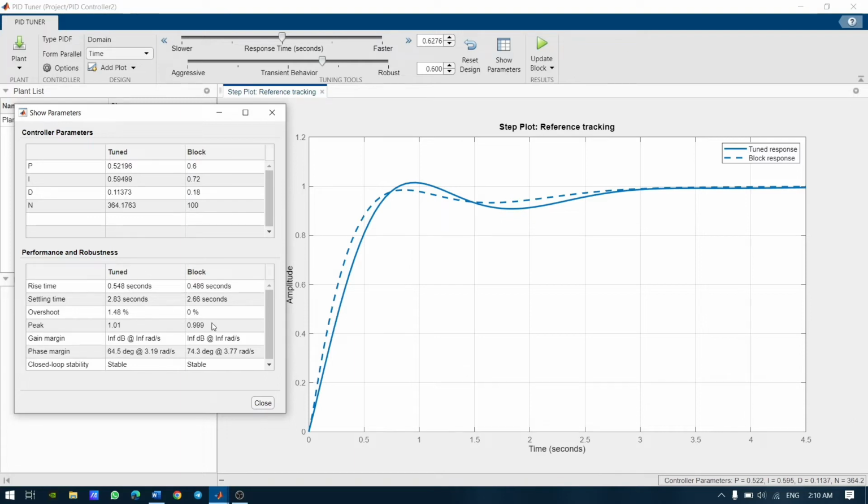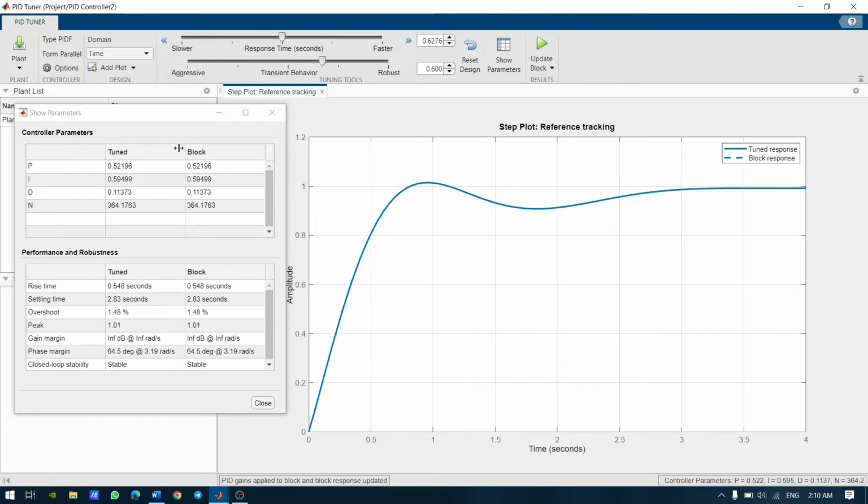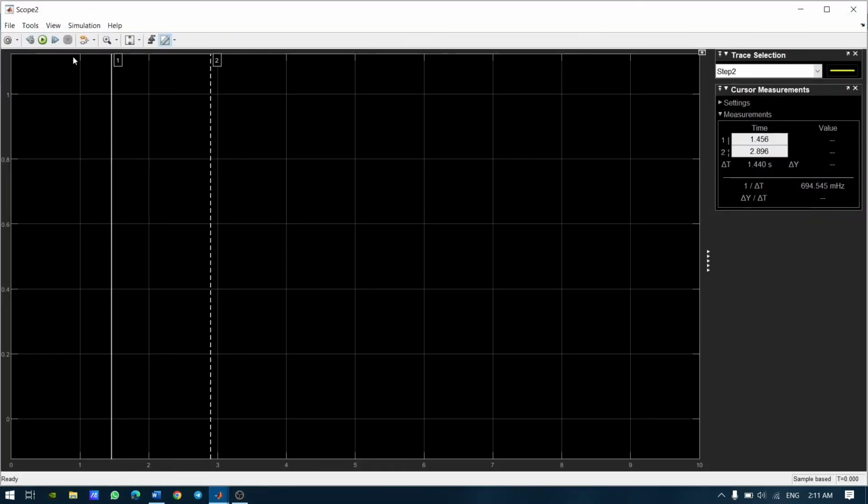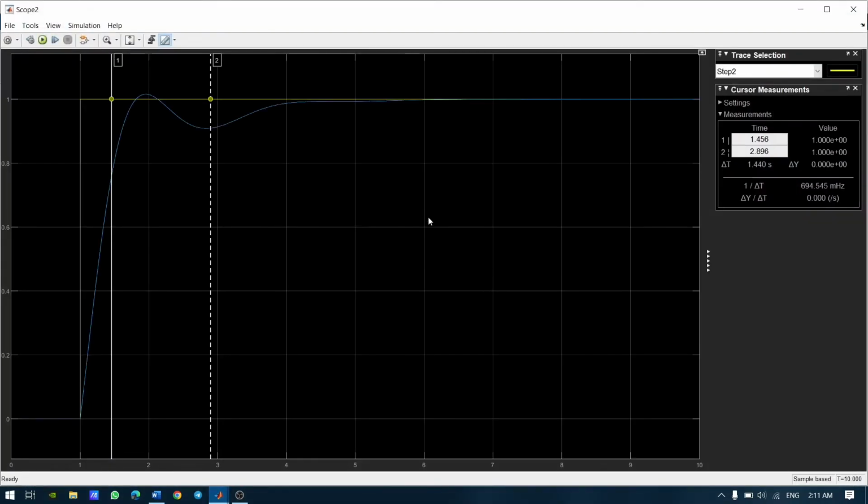You can see the overshoot block 0% and tune 1.48%. So we update the block. We can see all of the parameters now use the tuned version. We get the smooth and nice graph, which reaches steady state at one amplitude, and we compare to our scope. We run it. Okay, it will give the same output, steady state at one amplitude.